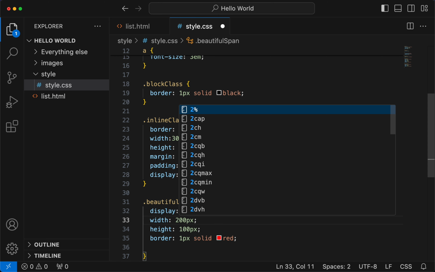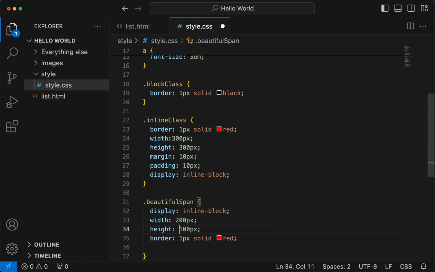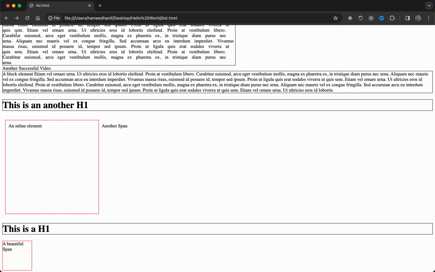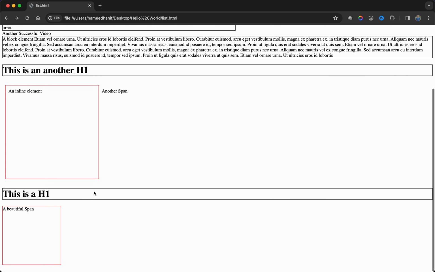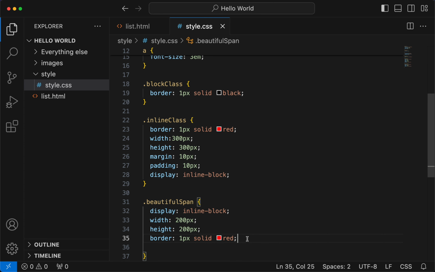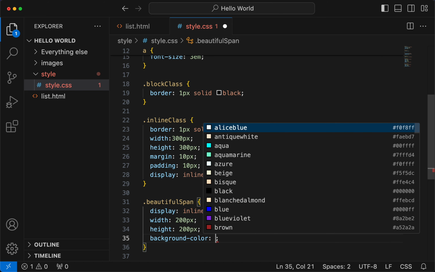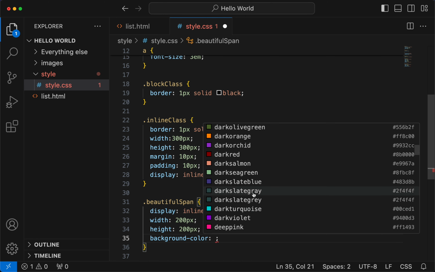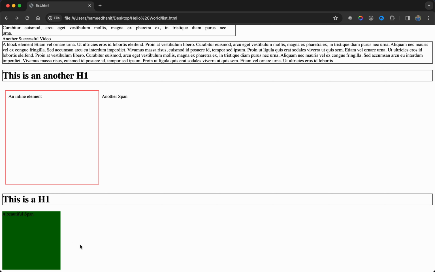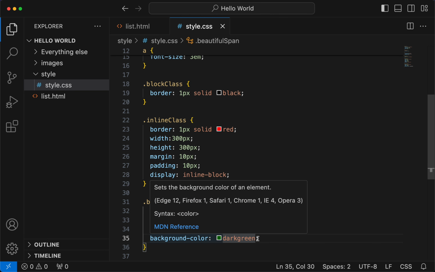So that is why it was wrapped into the next line. So we'll give a 200 pixel width and a 200 pixel height just to make it a square element. Now this is a square element. Now I'm going to remove this. Instead of that, let's have a background color. Let's look for some good ones here. Let there be dark green. So dark green is what you got here.